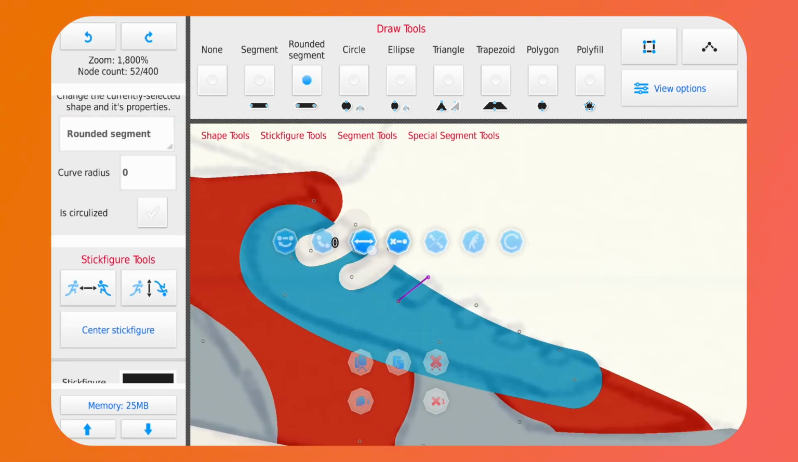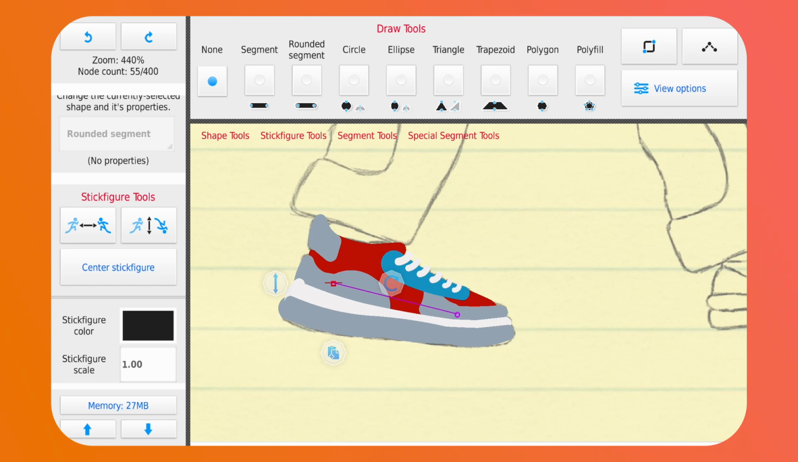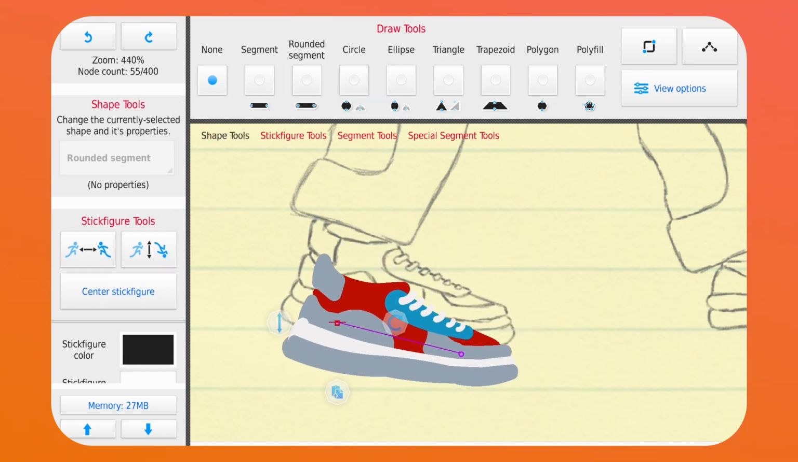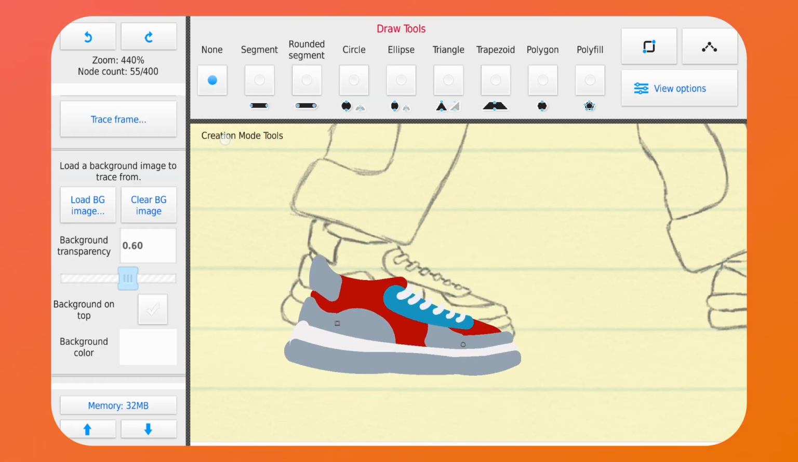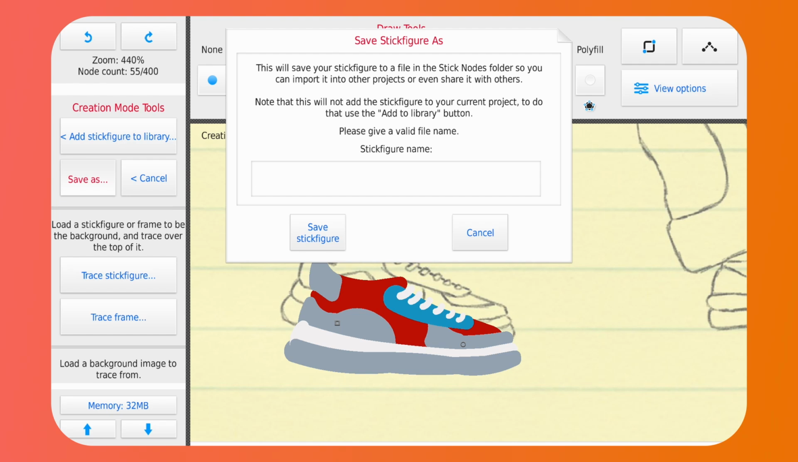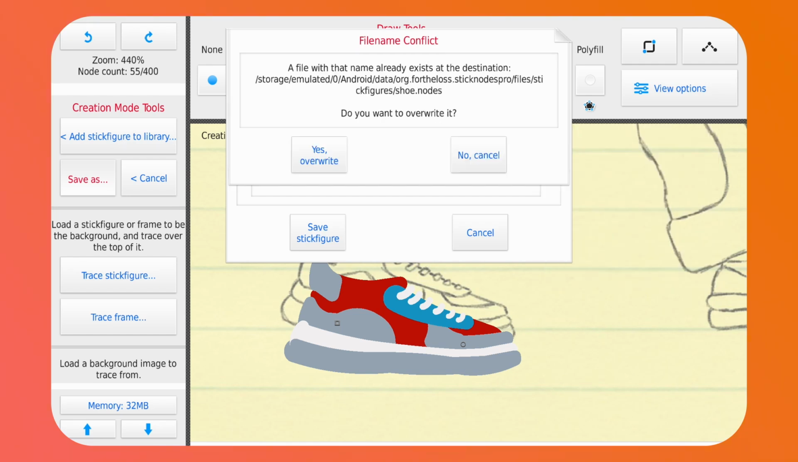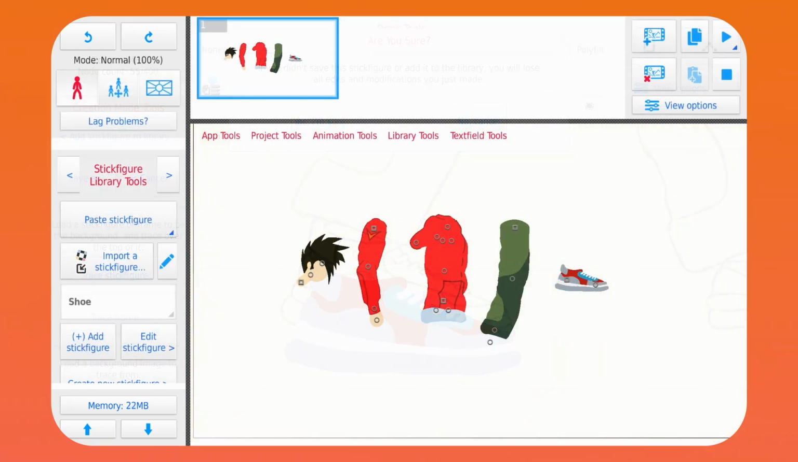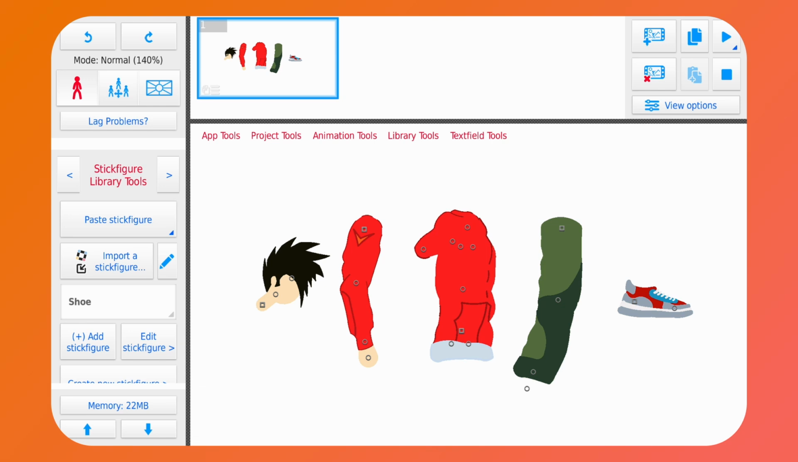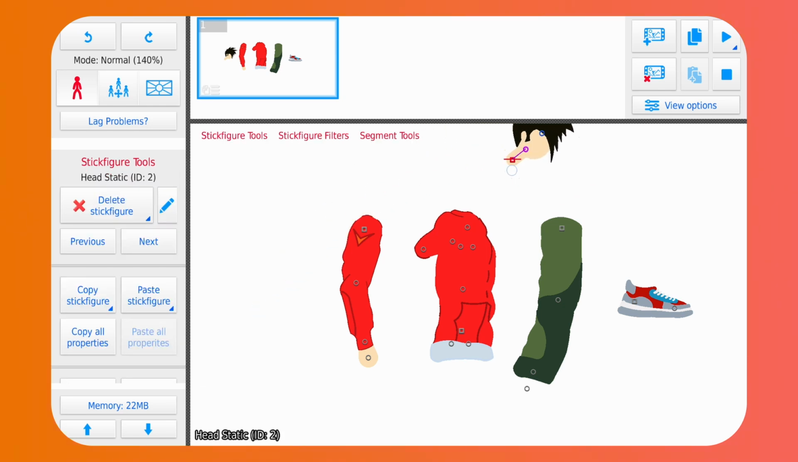And now finally the laces. And there you have it. We have completed all the parts of the character. And don't worry about making the other arm and the leg from scratch. We'll just duplicate them.